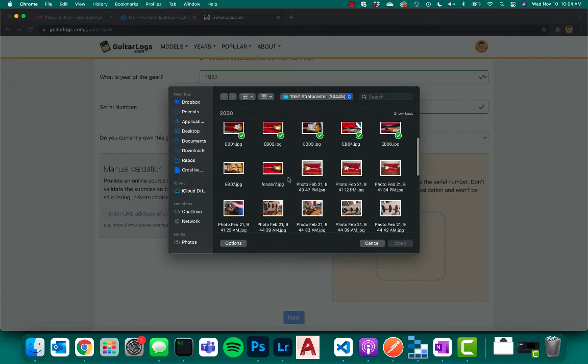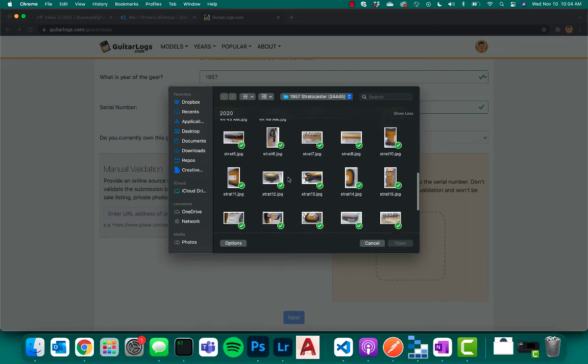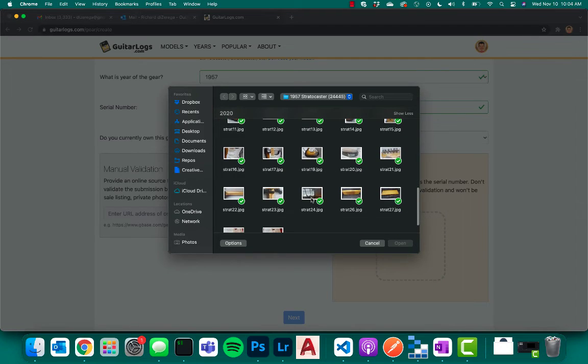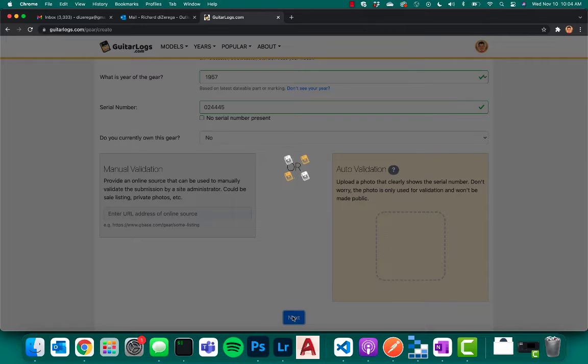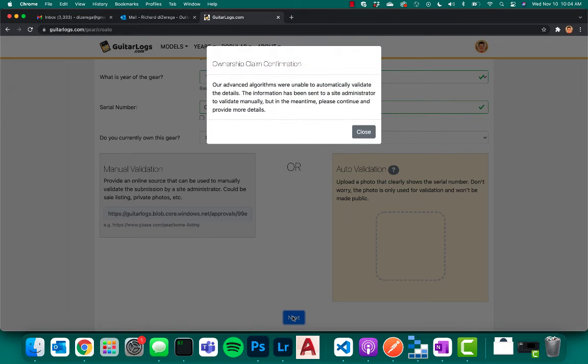It may not work here because my picture of the serial is pretty blurry, but we'll go ahead and give it a shot. So here it is. You can see it's pretty blurry, but you can see that preceding 0 is important. And I'll go ahead and click next. So this is going to submit it back to the log. And in this case, it says, hey, we were unable to automatically validate it. So all that means is it's going into an approval queue for an admin to look at. No one will be able to see this entry until it gets approved by an administrator.